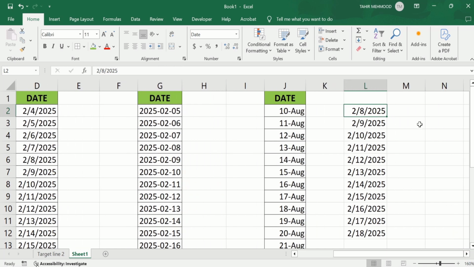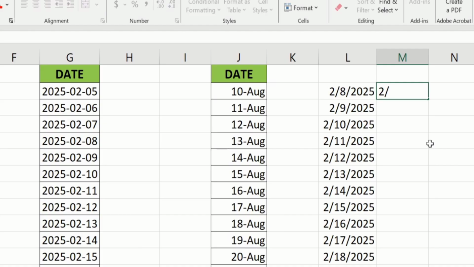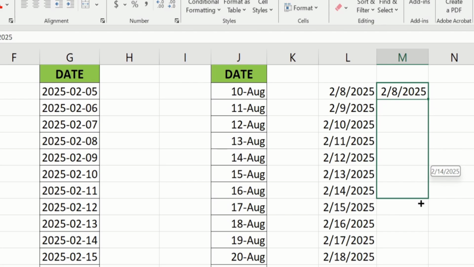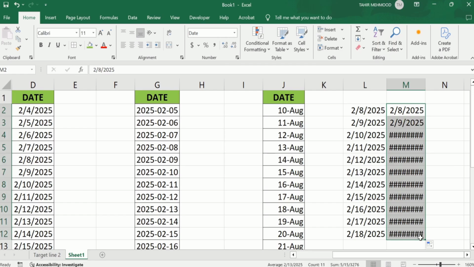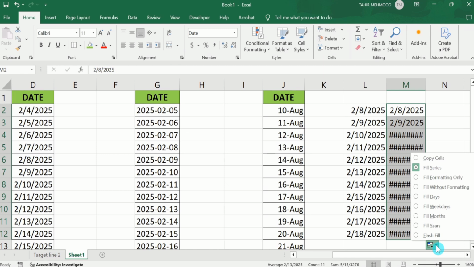I will again write the same date 2/8/2025. Press enter. Again select this cell. Place your cursor at the corner of the cell. When plus sign appear, drag it down. Click here and make sure that you have selected fill series option.